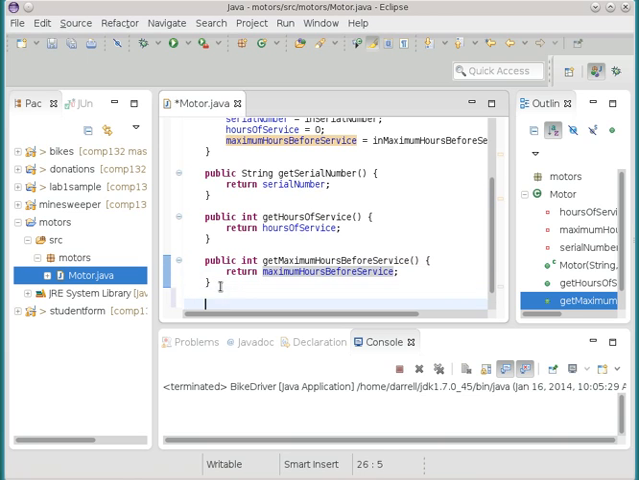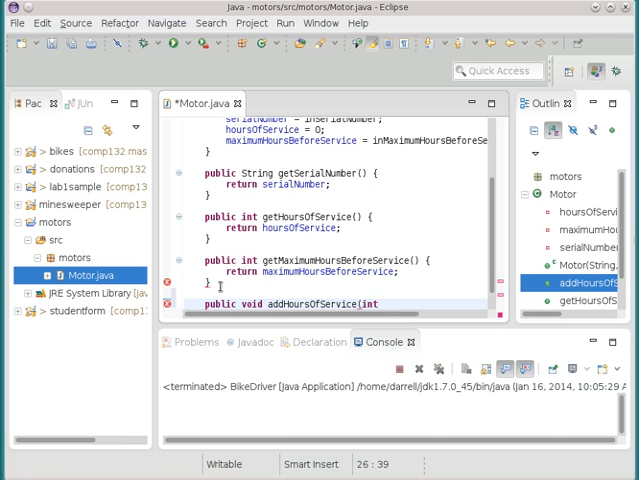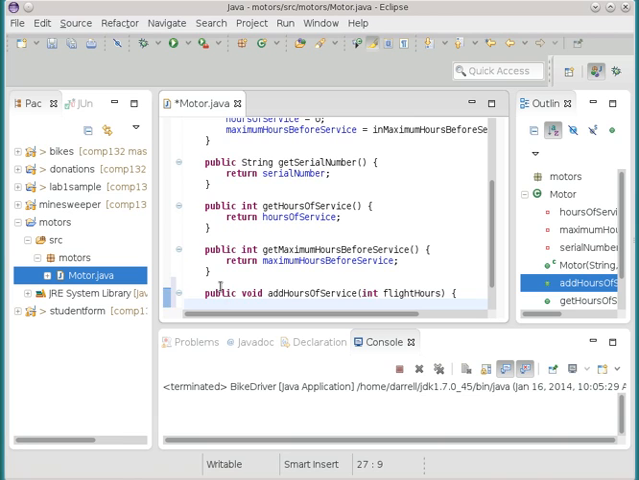So there should be public void set hours of service. Add hours of service. Add hours wouldn't be bad. So the thing that comes in is what? Flight hours. How's that for a name? So that's hours of service minus equals flight hours.